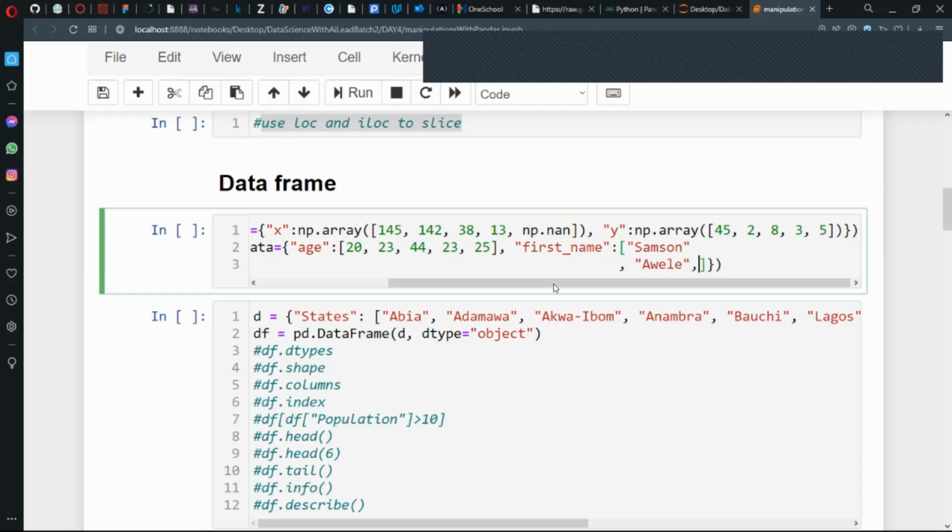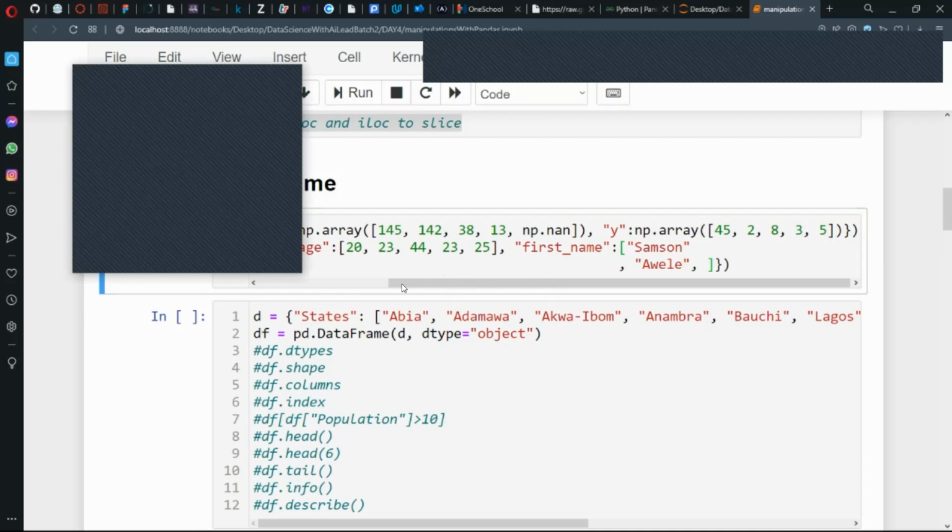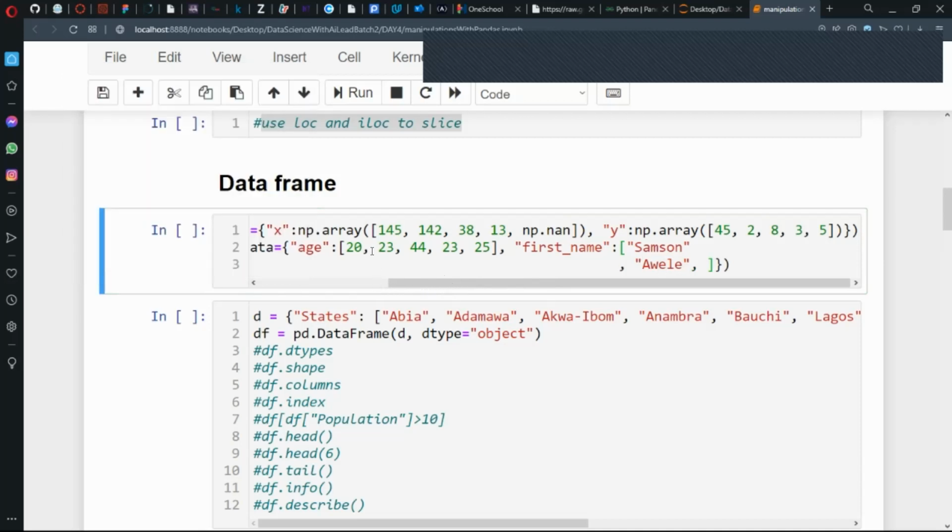the same number of rows. So I have 5 rows here. I have 5 data here. This other column too must have 5 data. If not, it will throw up an error. Let's see whether that is the case or not. Okay, so let me just delete this and let's see what happens.